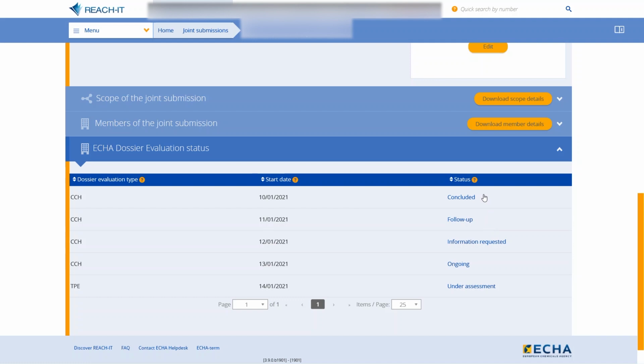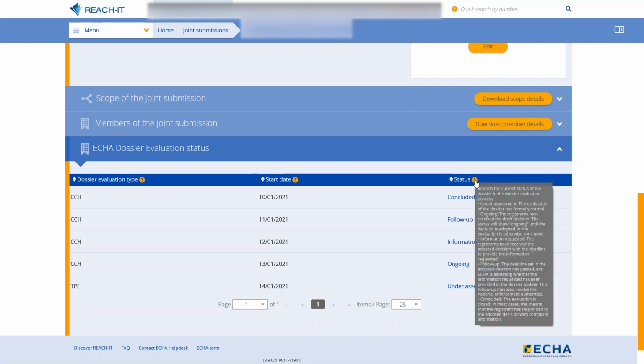The statuses displayed here are identical to the ones displayed on ECHA's Dossier Evaluation Status webpage, so you might be already familiar with them. But if you need a reminder about what the different statuses mean, you can check the help text by clicking on the question mark here. A short explanation is also included for the other two columns. You can find them here.